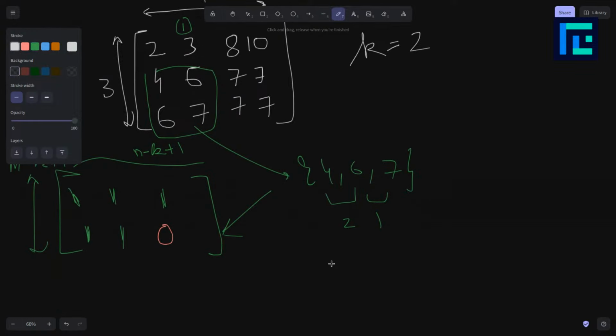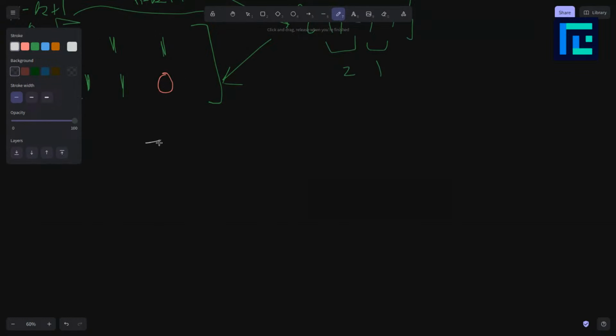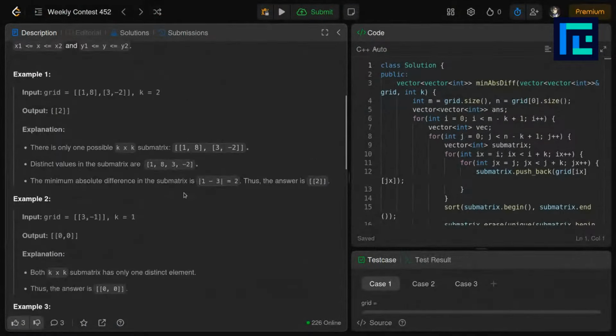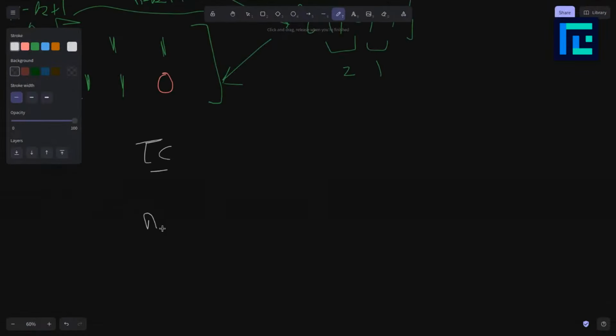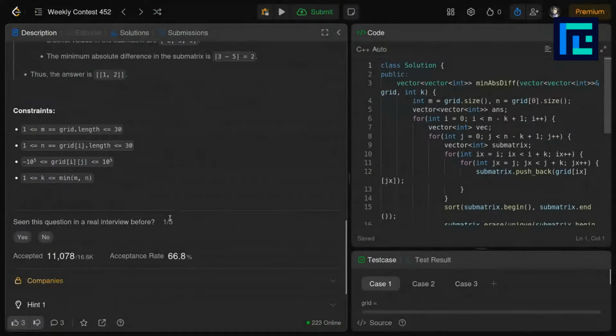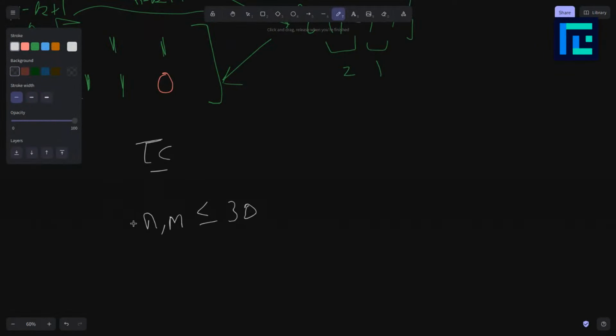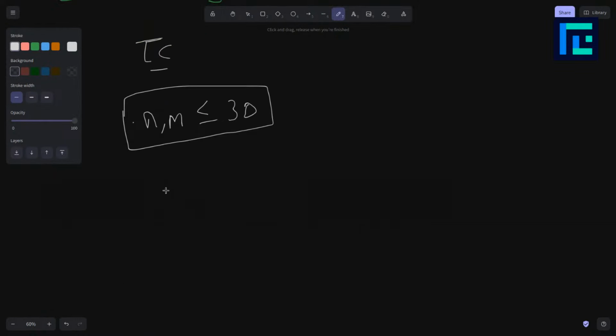Okay, so how to approach this problem? First, let us see the constraints again. So let us see what the expected time complexity will be. Again, we can see that the constraints are very small in this question. So we have n comma m, height and width less than or equal to 30 for our matrix. And then each value goes from negative 10 to the 5 to 10 to the 5. So that part is fine. And k is obviously less than or equal to the minimum of m and n. That's also fine. So this is our key idea, that n and m are very small.